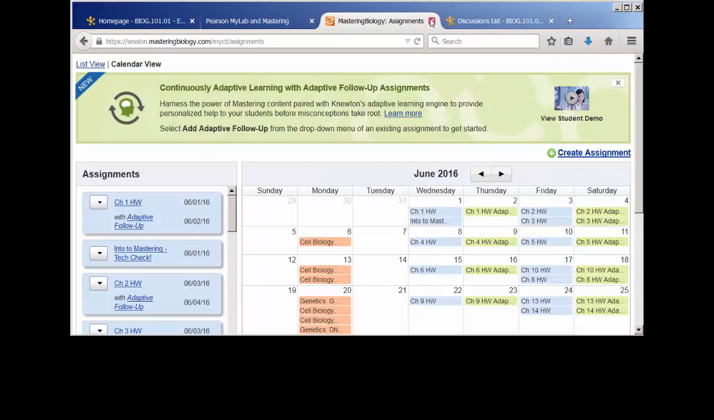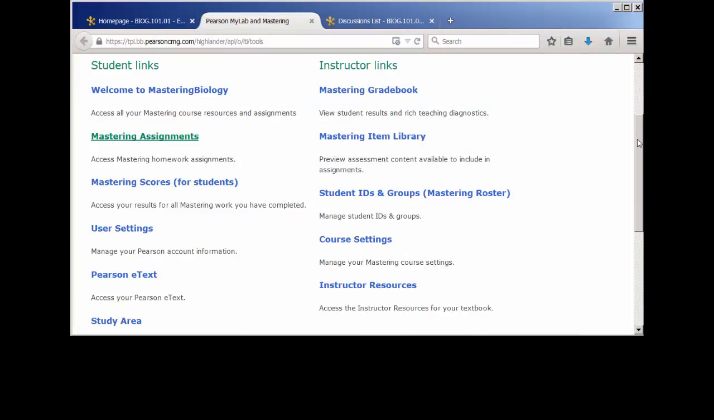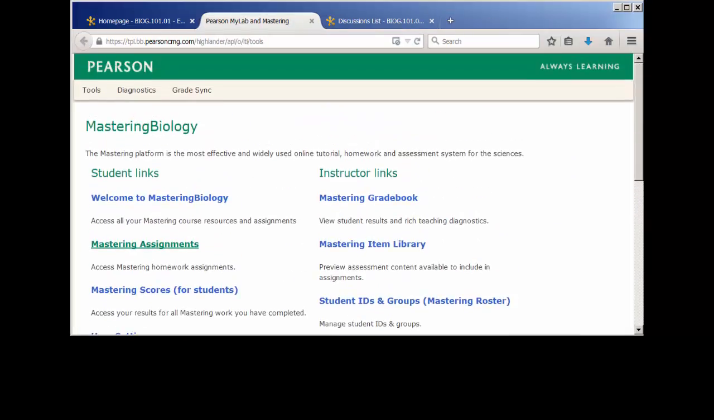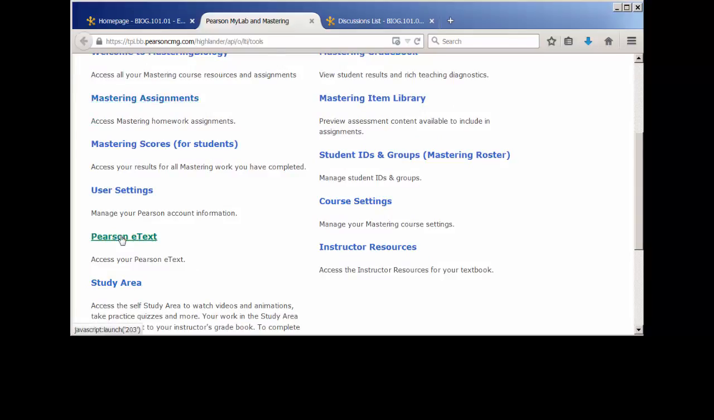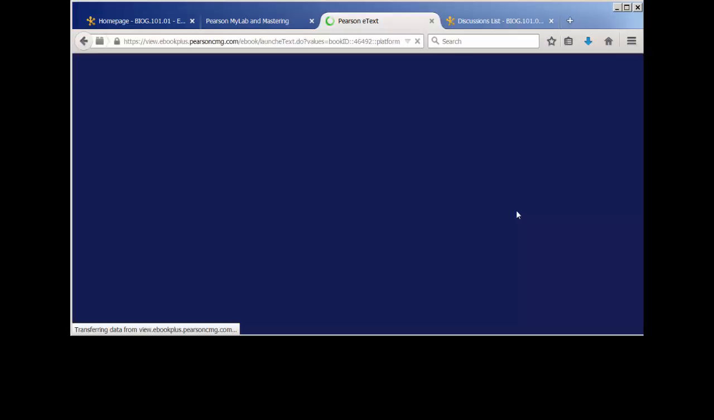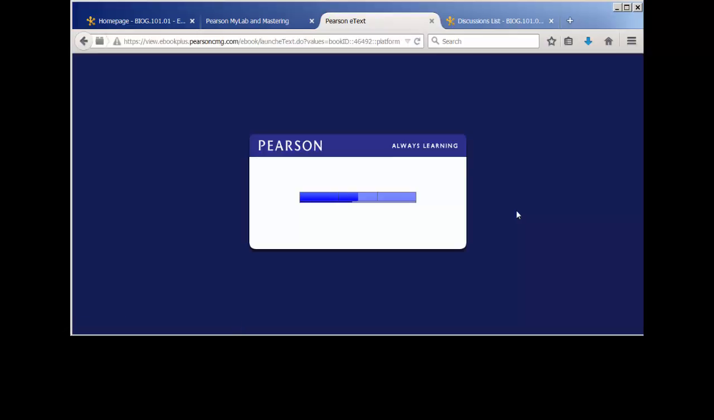In mastering, if you get the e-text, you will have to purchase access to mastering. It's about $65 for mastering. It's about $90 if you add in the e-text. So if you add in the e-text, it is exactly what it sounds like. It's an electronic textbook. Okay.